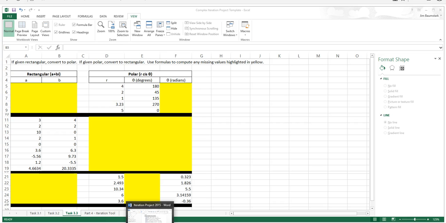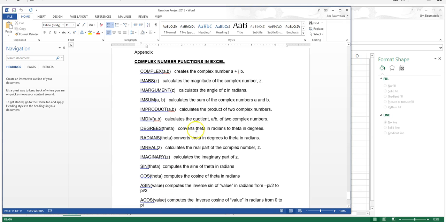I would like to draw your attention to the back page of the project, which talks about these complex number functions in Excel, which are going to be an important part of developing the spreadsheet. And you can see all the kinds of operations that we've done have built-in Excel components. So the first thing, and this will be an important one, is complex. Complex numbers aren't automatically recognized by Excel, so in order to create one, we have to use this function, complex. I'll show you that in a second in the spreadsheet.